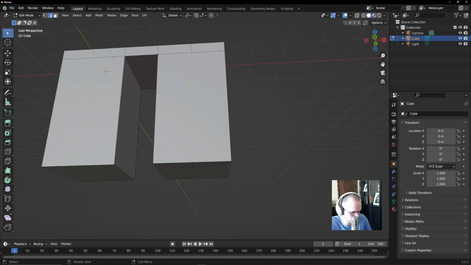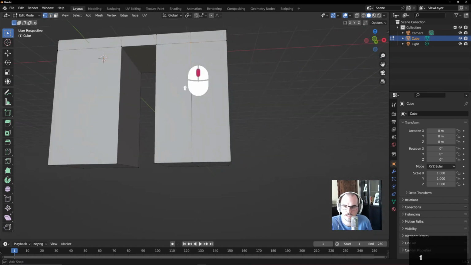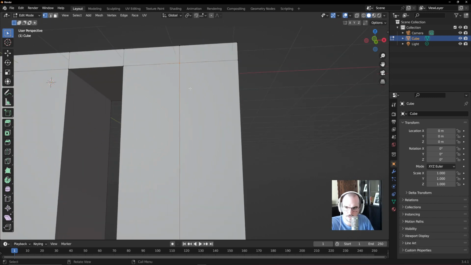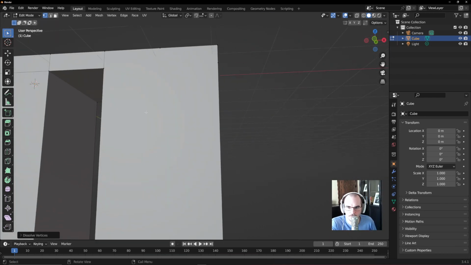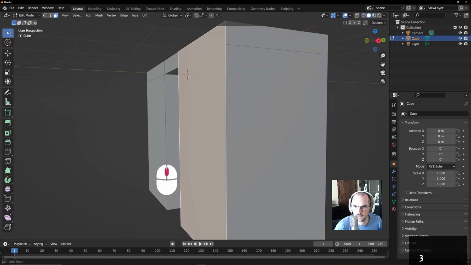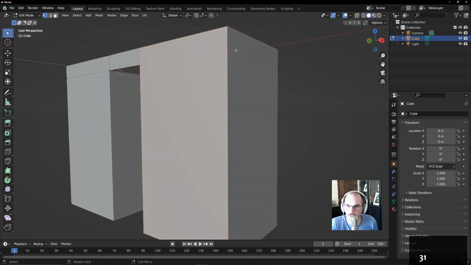So even if I do 1 for vertex, and I select this vertex here, and hit the delete key and dissolve vertices, it does its best to keep it all the same, but now because there isn't a vertex here, it's got to remove the edges that are connected to it. And now we have a new face here that is a little bit of a monstrosity because it has 1, 2, 3, 4, 5. No, I counted that one twice.